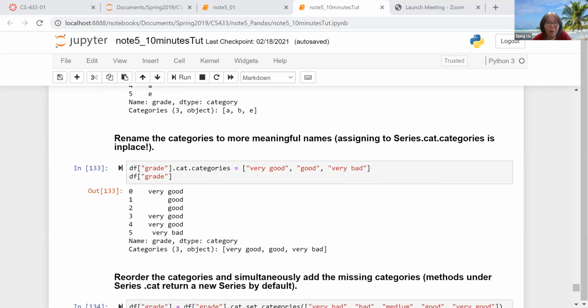Then over here, it also shows you can rename. With that grade column, for the categories, instead of A, B, and E, you can rename them. And when you show the result, did you see? It will do the automatic mapping for us. So instead of A, B, E, you have very good, good, and very bad.